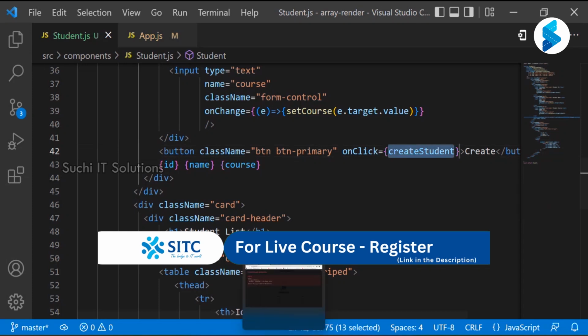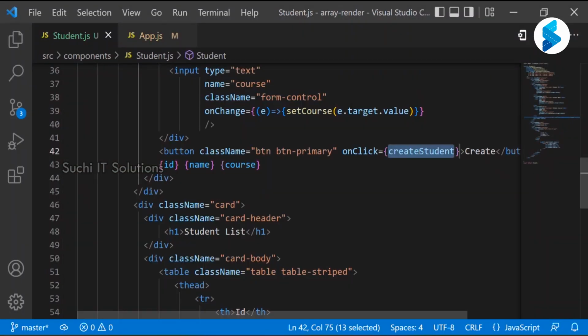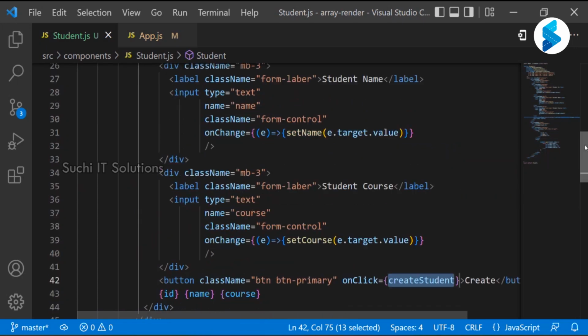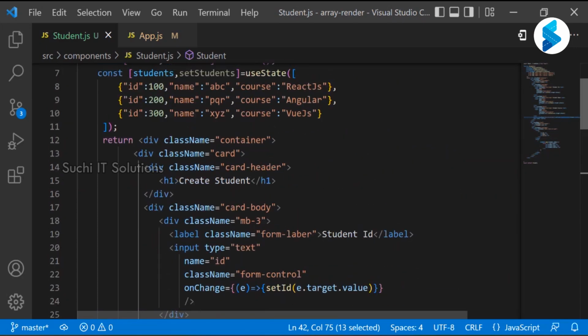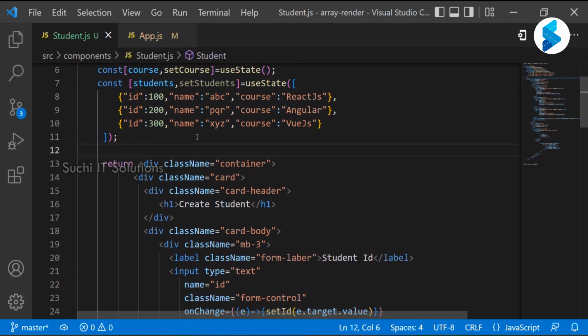So I'm just adding the name. I'm getting the error. See, I'm getting the error. Why? Because it is not defined. So we need to define it. Where do I need to define it? Above the return method, not render, above the return method. Here I need to define it.